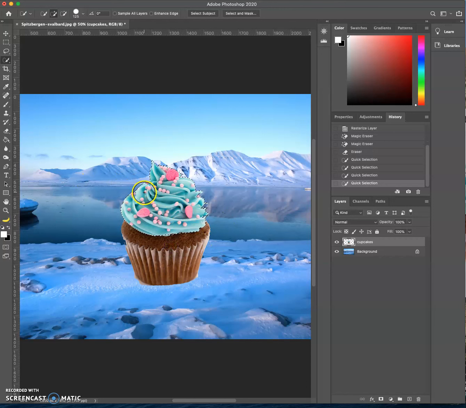So anytime you're holding down the Option, it's going to be a minus, and then once you lift it up, a plus sign. Now I want to duplicate this layer. If I do Command plus J, it's going to make an exact duplicate of that image that is in the active selection area. So I do Command J, and now look at this.